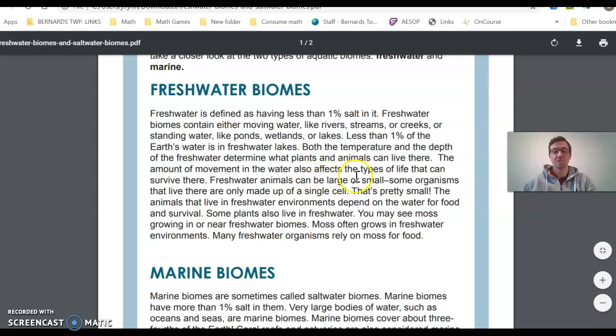Freshwater animals can be large or small. Some organisms that live there are only made up of a single cell. That is pretty small. The animals that live in freshwater environments depend on the water for food and survival. Some plants also live in freshwater. You may see moss growing in or near freshwater biomes. Moss often grows in freshwater environments. Many freshwater organisms rely on moss for food.